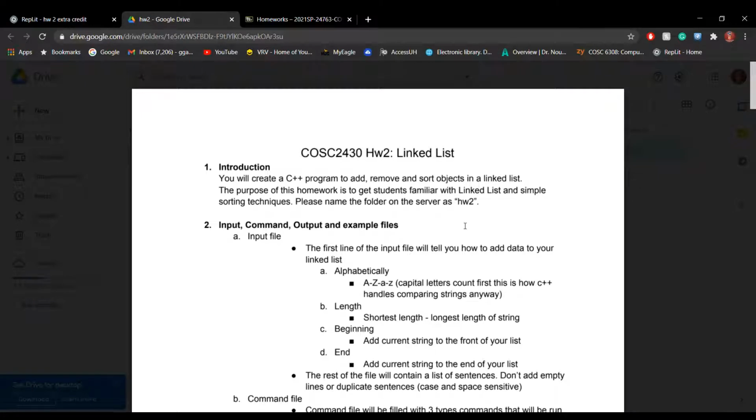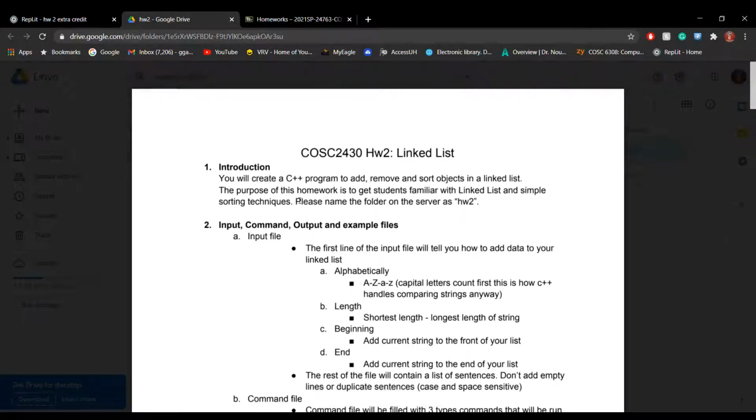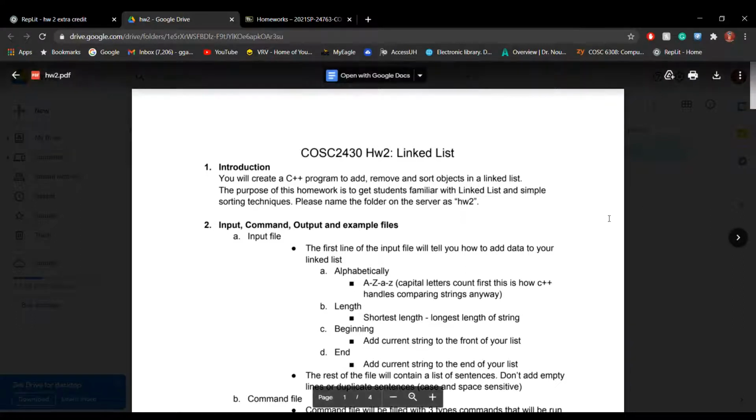I'm going to be showing y'all homework 2, linked list. So let's get started. Alright, so we're going to read through this. The first part says, you will create a C++ program to add, remove, and sort objects in a linked list. The purpose of this homework is to get students familiar with linked lists. Okay, this is going to be adding, removing, sorting.